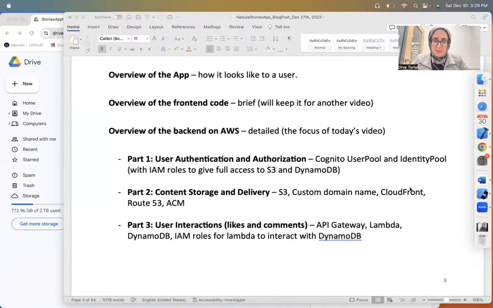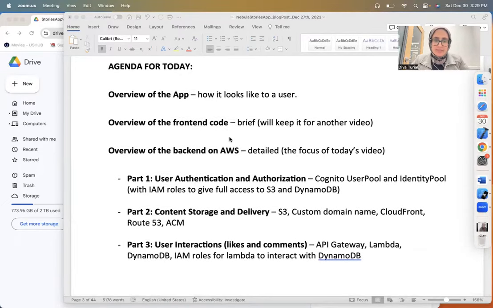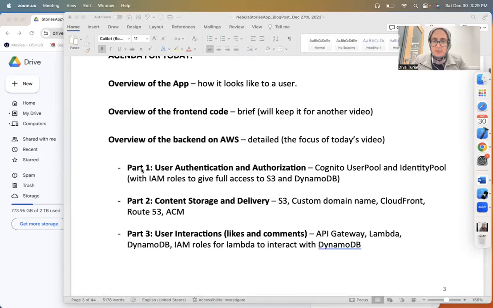Welcome back. So for today, I covered the overview of the app, the overview of the front-end code, the overview of the backend on AWS, and I also covered part 1, and now I am on part 2, part 2 of the backend.